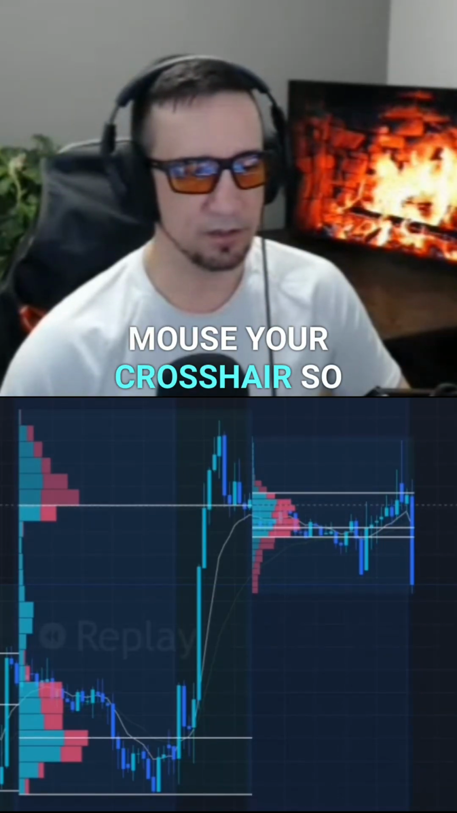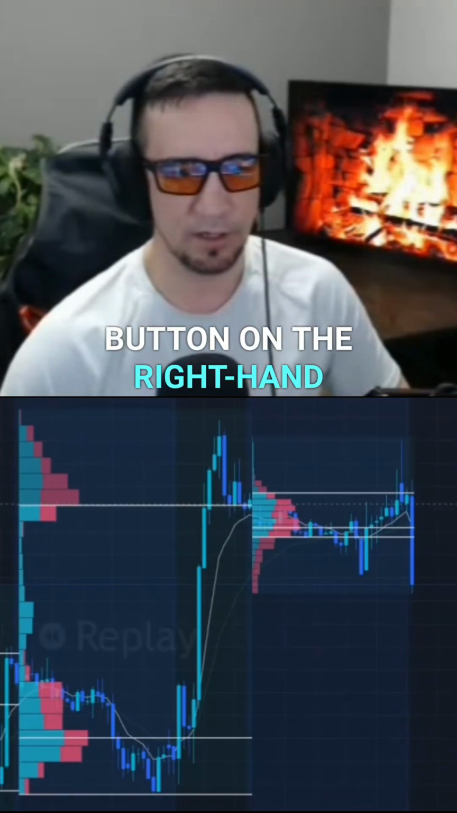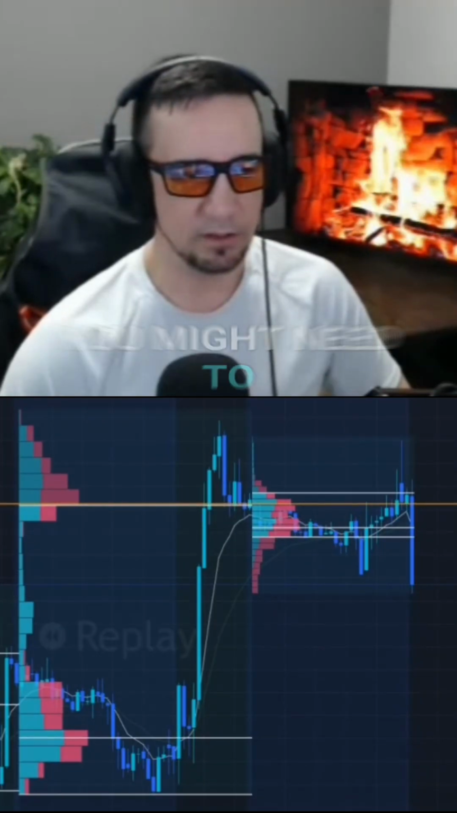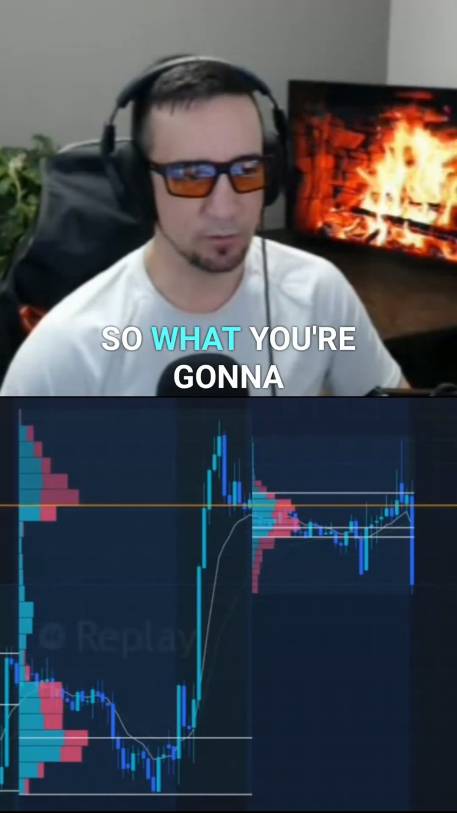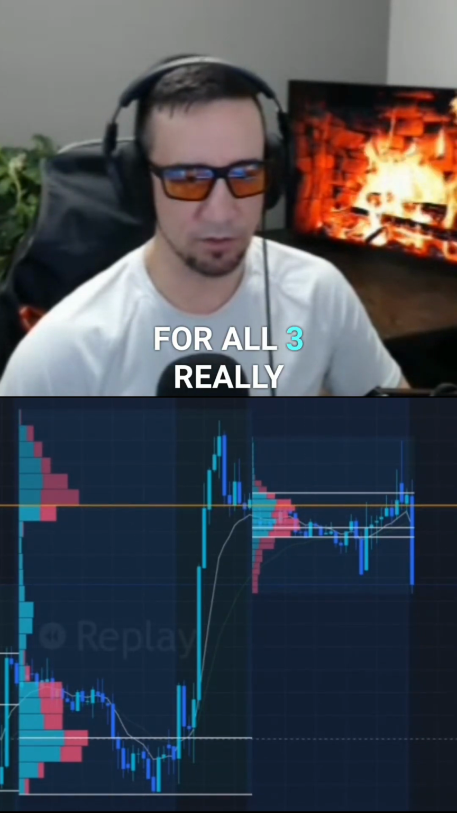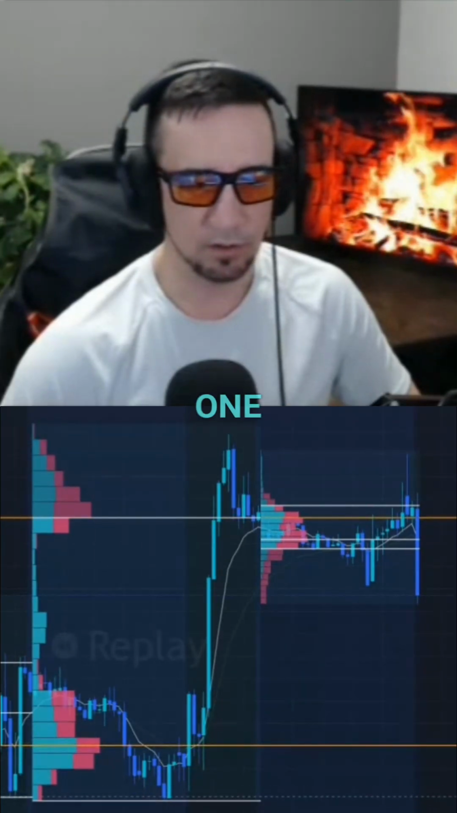Once you have all those set up and you have it on your chart, what you do is mouse your crosshair so it lines up with the line, hit the little plus button on the right hand side here and click draw horizontal line. You might need to adjust that a bit if you're a little bit off. So what you're going to do is just move it so that's in line. We're going to do it for all 3 really quick here so that we can just have them all on the chart. 1, 2, and 3.